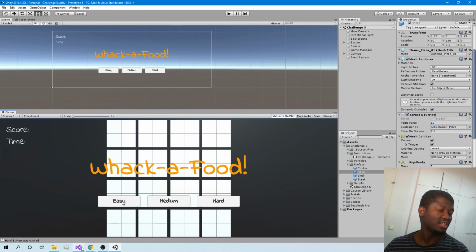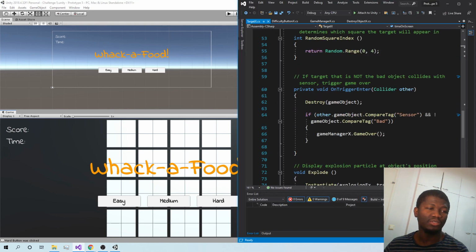So that is clear. And of course also there was this condition that if the sensor is colliding with another game object that is not the background, like the cookies and stuff, the stick, you can also call it game over. So yeah, I think that's that.